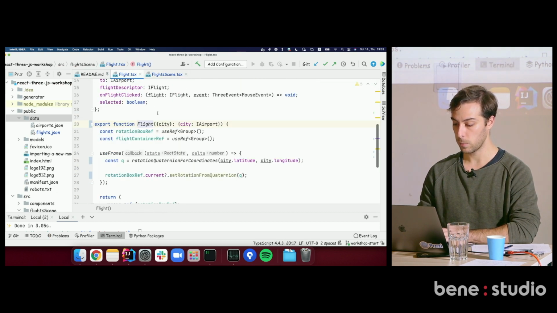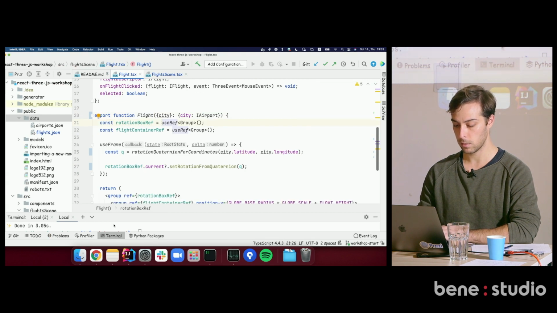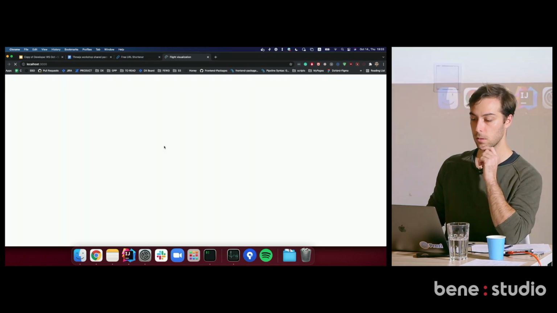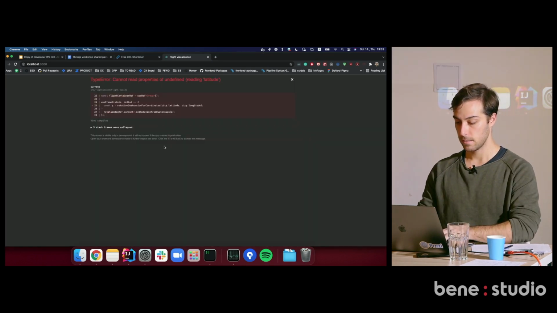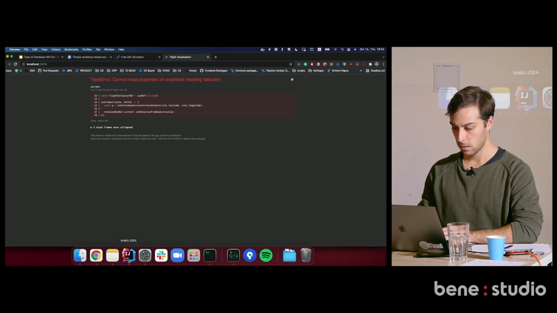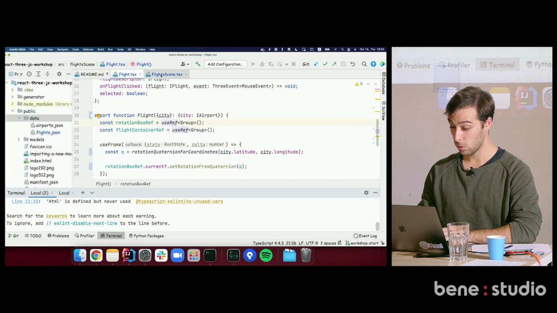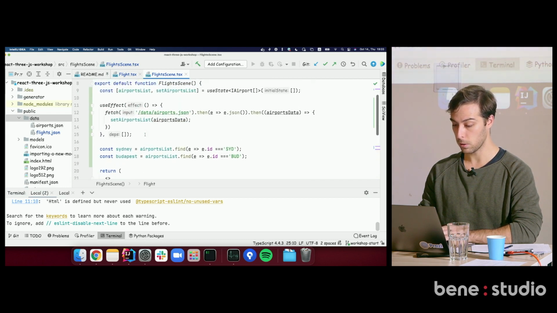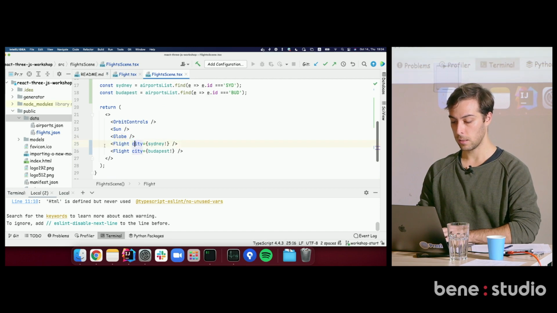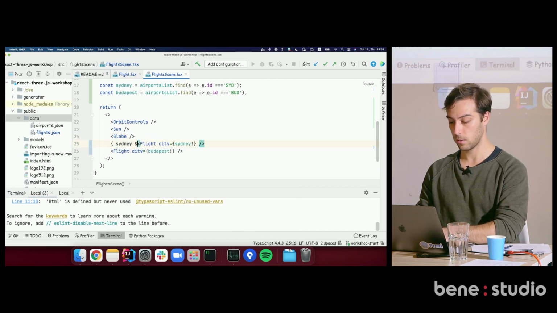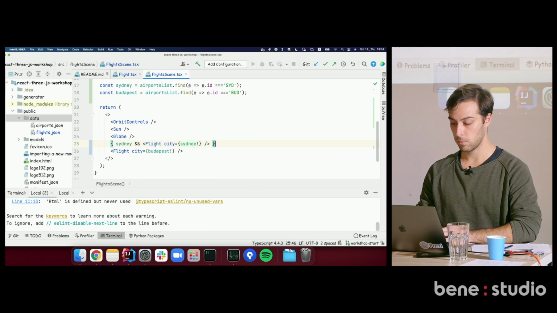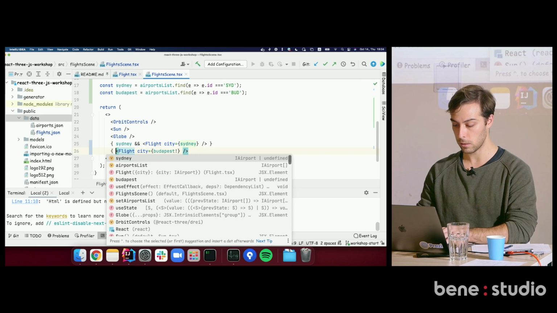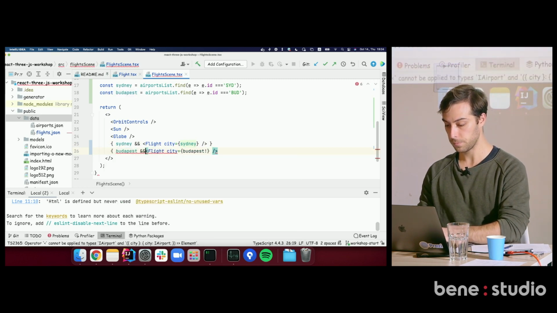And this is passed down, and we use it to create a rotation. Hopefully, if the application didn't crash yet, when I refresh, it did crash. And I think this could be because the data might not be loaded at some of the time. So I actually have to be a bit more cautious and say, let's only render this flight if Sydney exists. Again, this is React as you know it. If Sydney, then add this flight, conditionally render it. Same for Budapest.